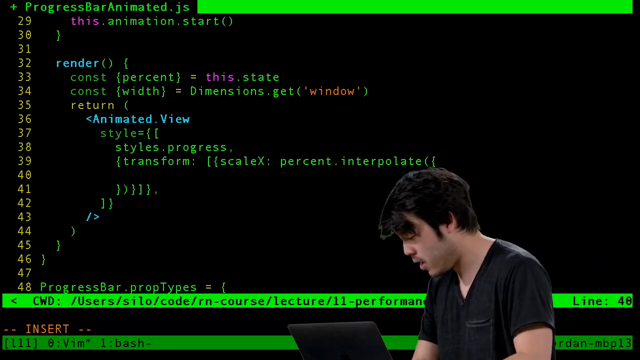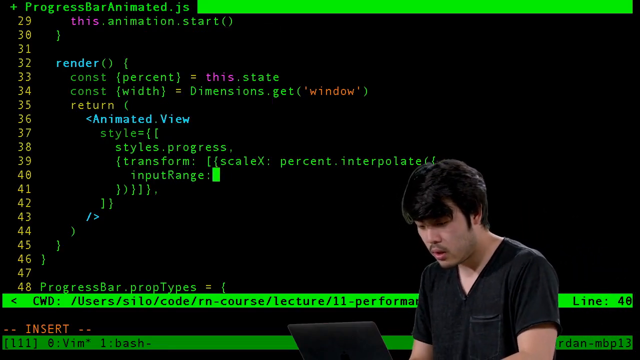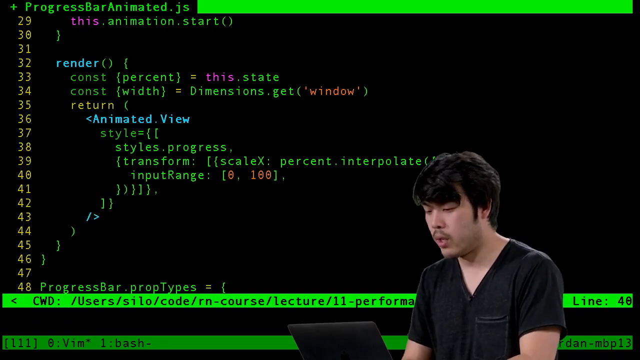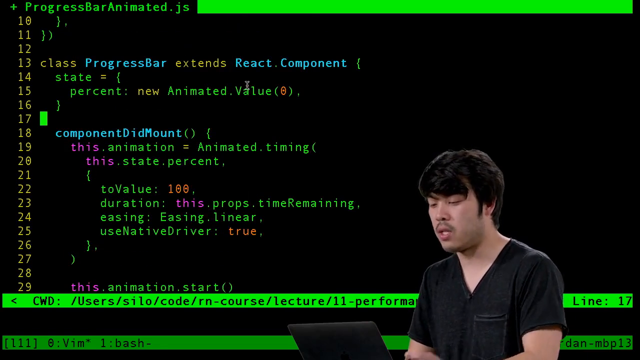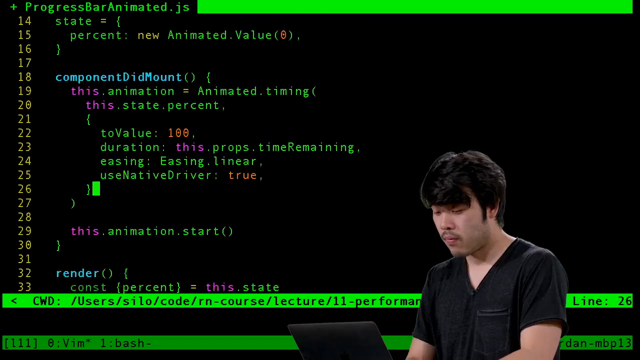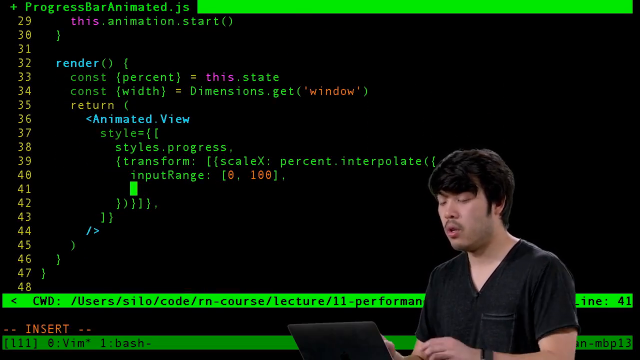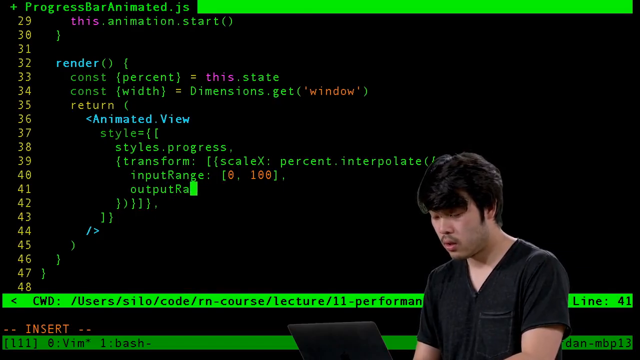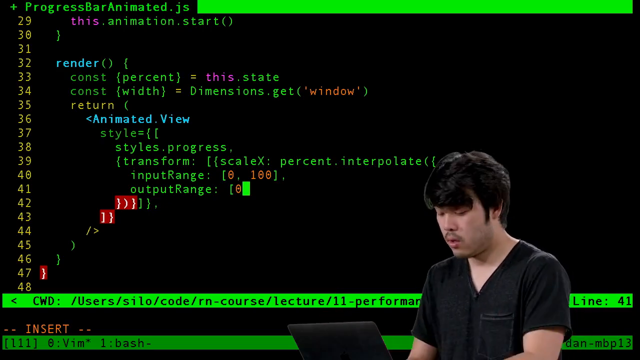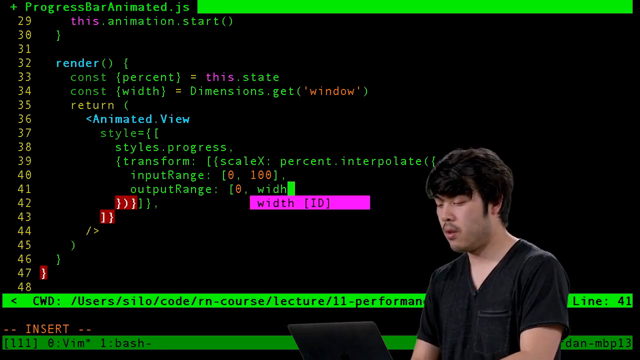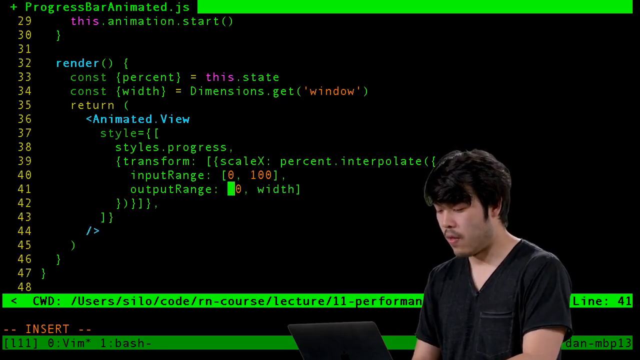And so we know that the input range starts at 0, and it goes to 100. How do I know that? Well, we declared that it starts at 0 here, and we declared that it's eventually going to get to 100. And what do we want to map it onto? Well, the output range should start at 0. And what do we want it to get to? We eventually want it to get to the width of the application.